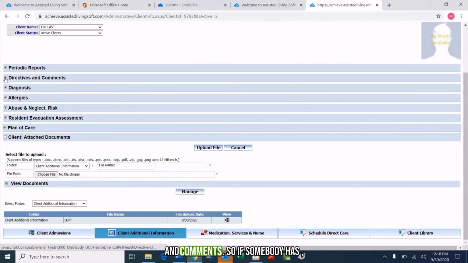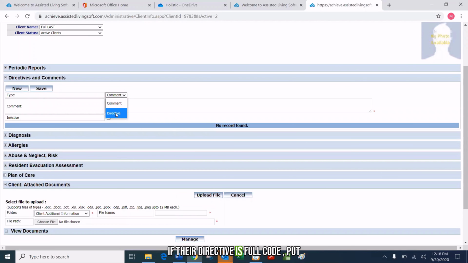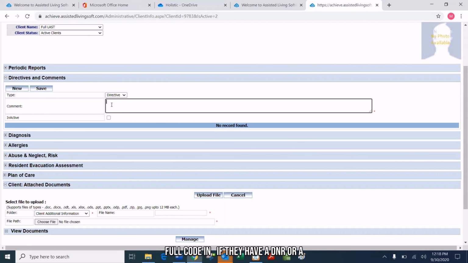Then directives and comments. So if their directive is full code, put full code in. If they have a DNR or a DNI, put it in here. And then put information about where it can be found, at what doctor's office, phone numbers, etc. So if you needed to get a hold of it quickly, you could, and there'd be no fumbling around about it.